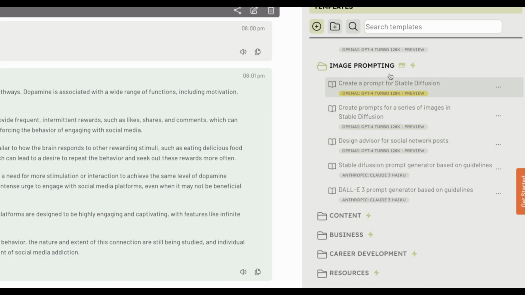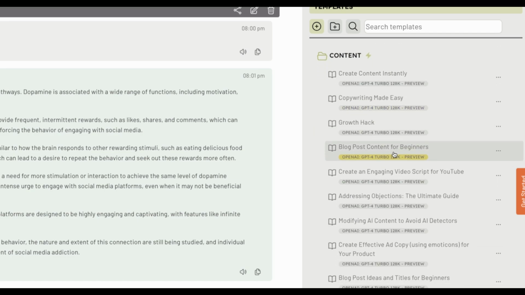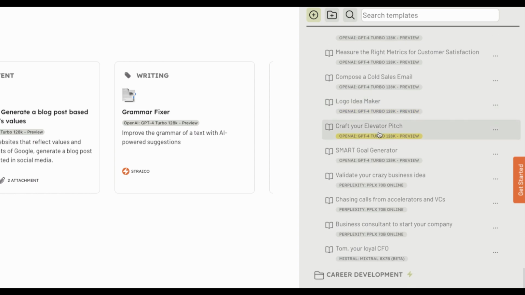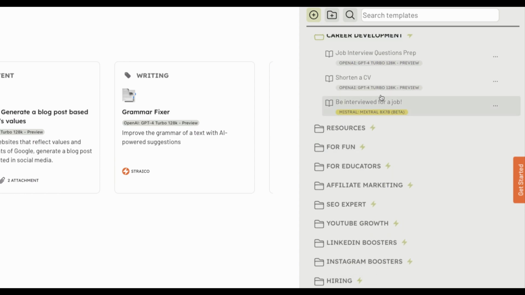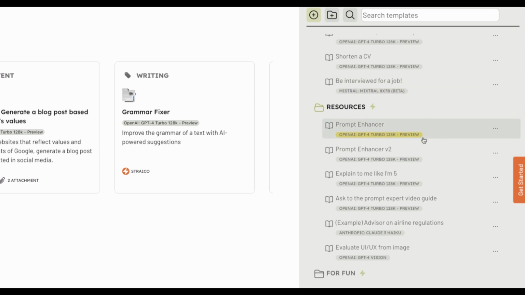We have a lot for image prompting as well, prompts for generating content, prompts for business, career development, help with CV, and please note that some models are better for a particular task. For example, Mixtral model is great for role playing, and here you can be placed in the situation where AI will be in role of interviewer. That's great.